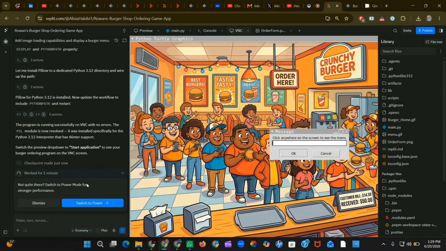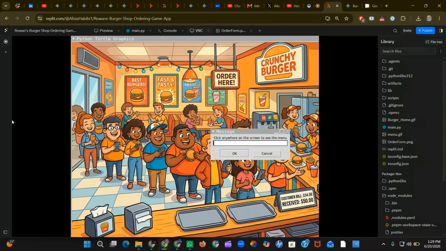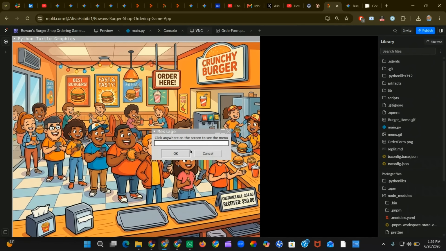So it's back to normal. You know it's finished when you see checkpoint. It means that the AI is finished, and you've got to read what it says. It says it's successfully run. The program is successfully running, and the pill module is now resolved. So it was installed, which means it's good. You can drag this to the side, and now you can test your program again.